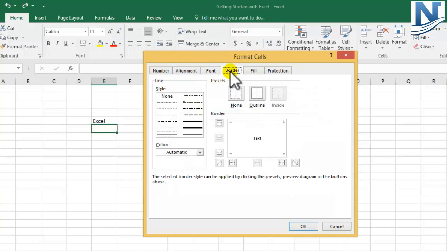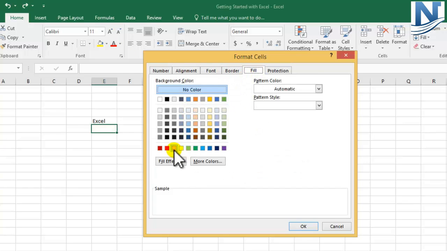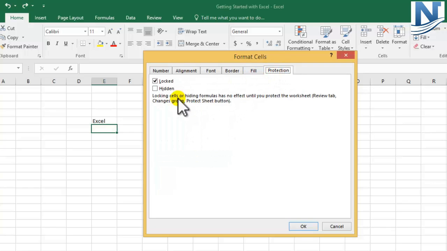Similarly, we have different tabs for formatting the cells. With respect to Border, we have options for Fill, that is, you can fill the cell with different colors, and finally Protection. Each and everything will be dealt with once we start understanding the functions of Excel in more detail and once we start our case.